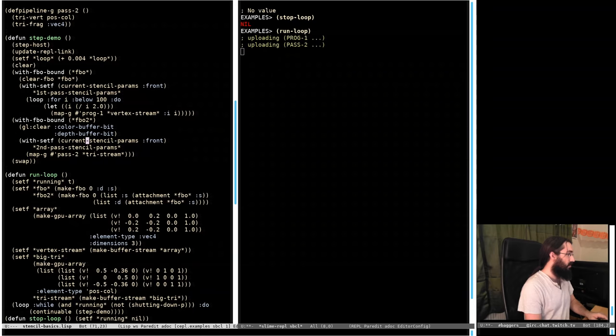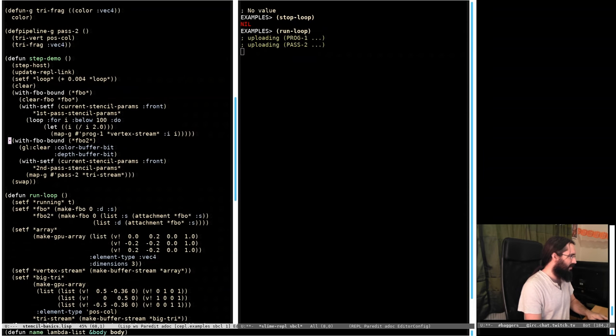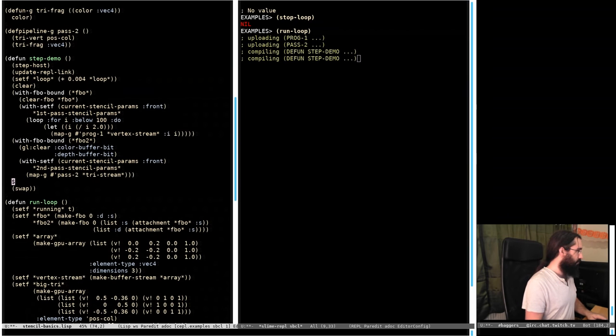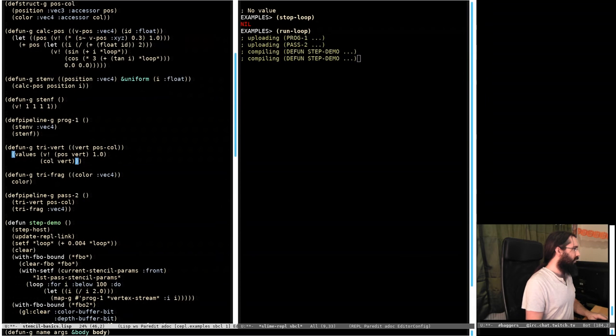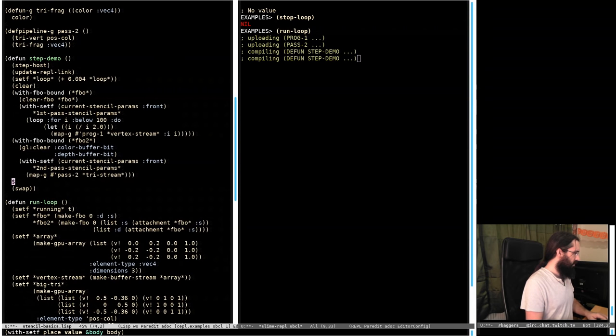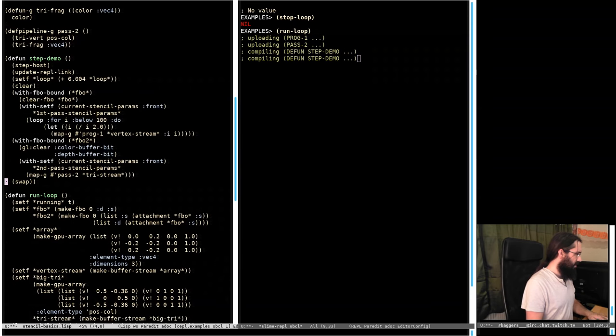Right. So again, we're not seeing anything, but that's kind of expected. If we do progn and we get rid of it, we do see the triangle, so maybe that's working correctly. We need a little pass-through shader. Or maybe we can just do draw texture. Let's have a look.